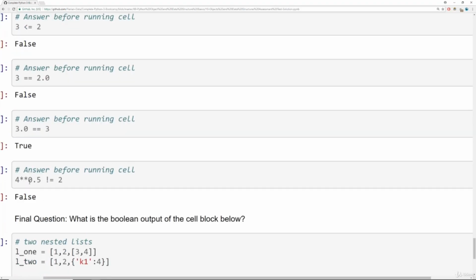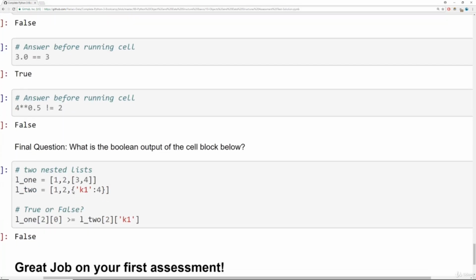And then finally, is 4 to the power of 0.5 not equal to 2? Well, remember, to the power of 0.5 is the same as the square root. So the square root of 4 is 2, so 2 is equal to 2, meaning the question, is 2 not equal to 2, returns false.